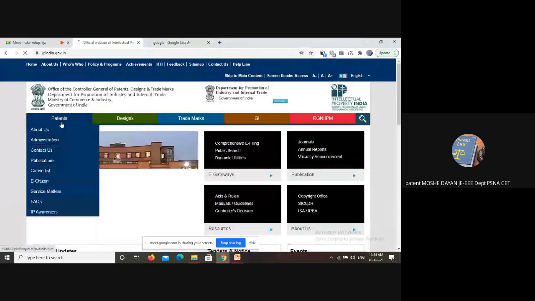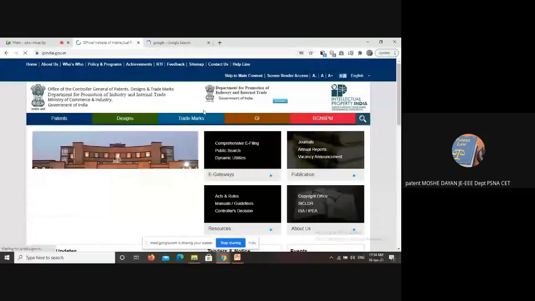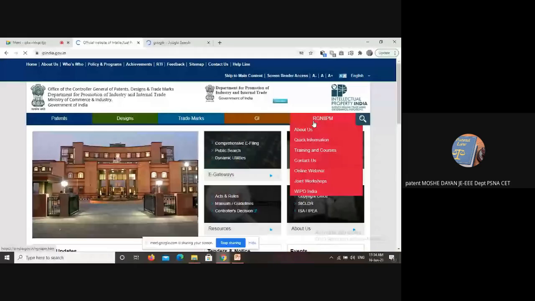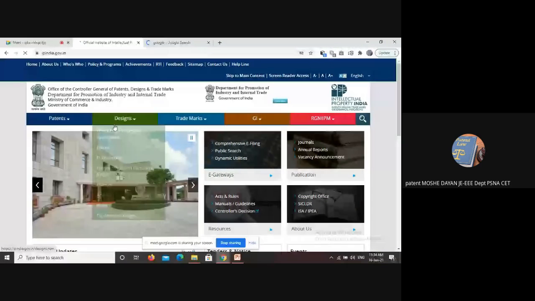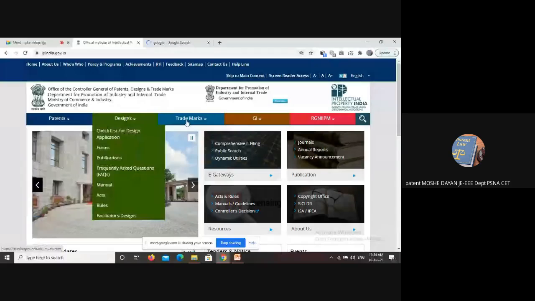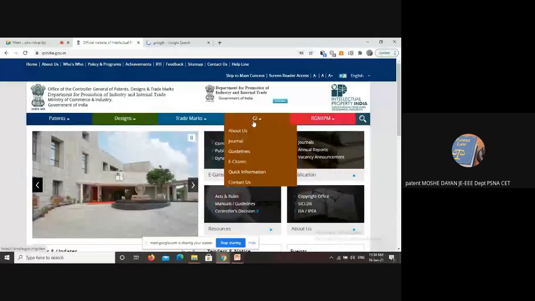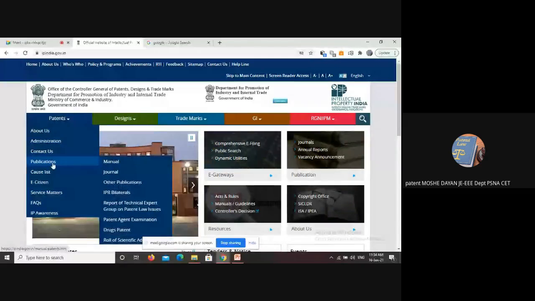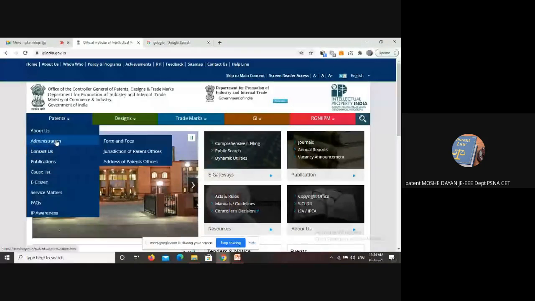Here, as I said, you have patents, designs, trademarks, GIs, and this RGNIIPM. So this is an institution related to training courses, so you can ignore this. But see, you have 4 things here: patents, designs, trademarks, and GIs. So please go to patents, and then go to administration, and first you have to click this forms and fees.